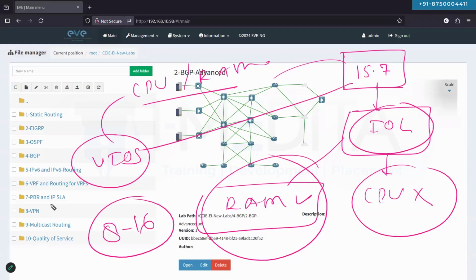All these files will be given to you. If you have access to the portal, you will have access to these files as well. I will show you how to upload the files, and we'll definitely talk about it. But the point was that we will be practicing on the EVE-NG for our lab sessions.